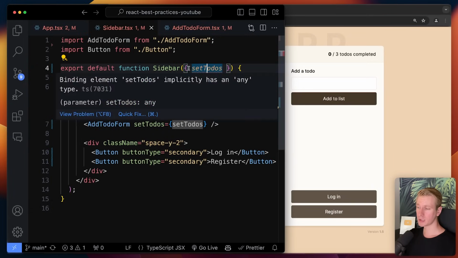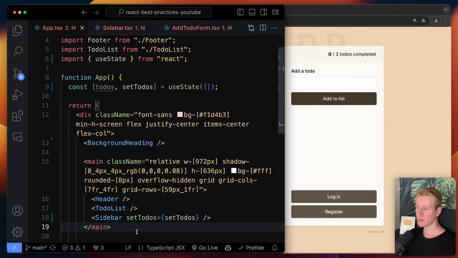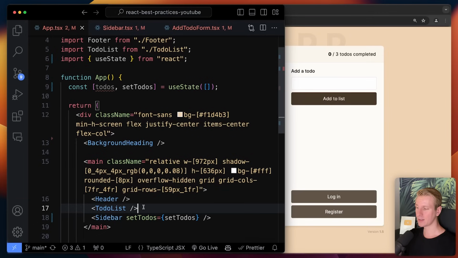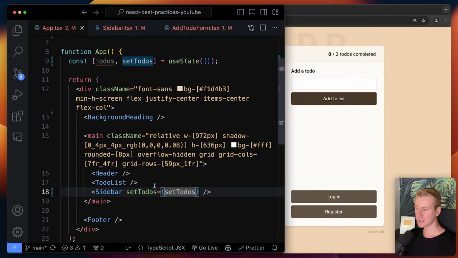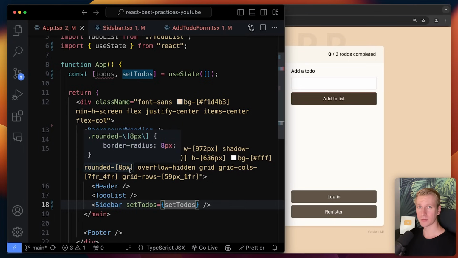The sole purpose of this prop now is just to pass it down. And this is not ideal because now we're making this component more complicated than it needs to be, right? So now we've created a chain from app to sidebar to add to do form. And now if you add another component in between there, well, you have to make sure you also pass the setter to that. And if you don't do that, you break the chain, right? So it becomes more like a fragile setup.